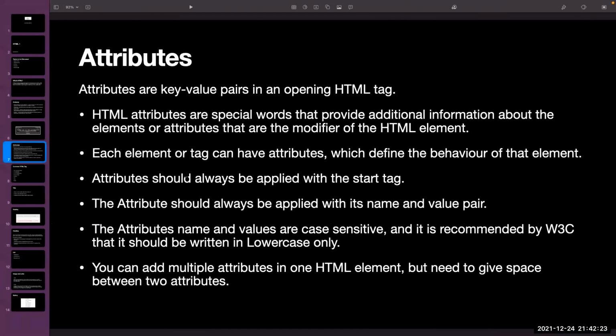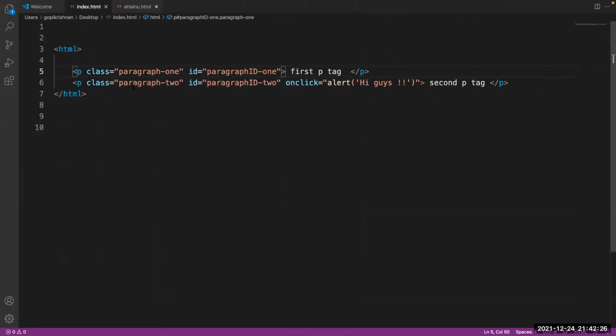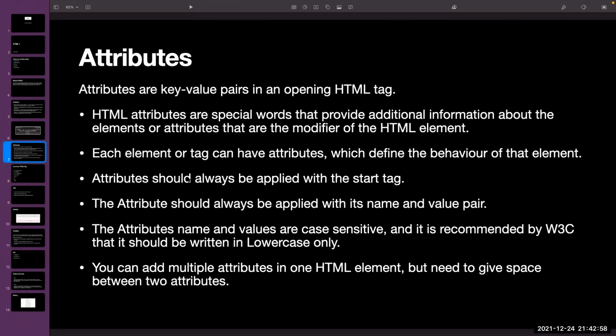Okay. So any attribute that you guys are going to add to a particular tag should be added only to the opening tag. This is the opening tag of P. That's why I'm adding the attributes to this tag. You shouldn't add those attributes to the closing tag. This is the closing tag. To the closing tag, we never add attributes. Keep this thing fixed in your mind. You guys understood the third point? Okay. So next we'll move on to the fourth point.